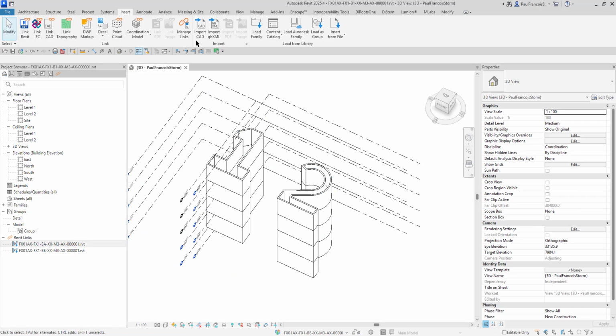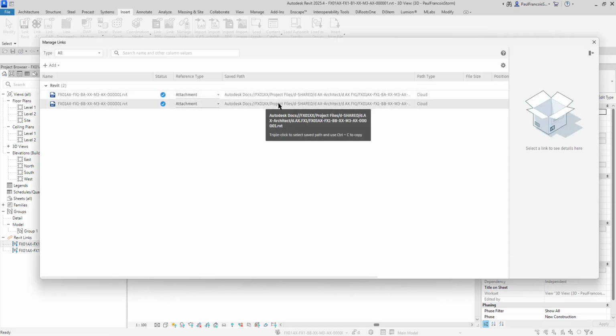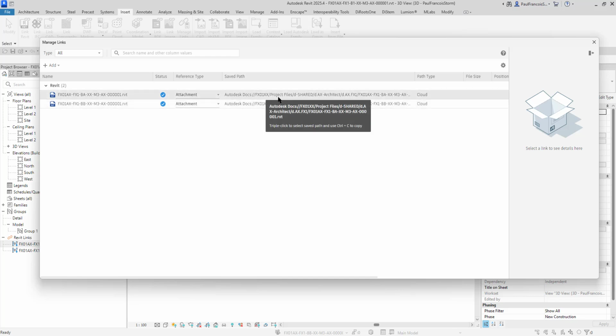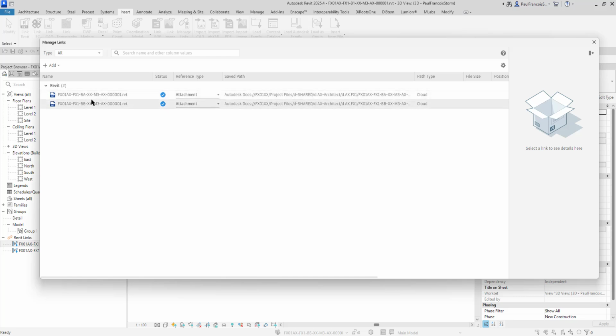So in this case, looking at our manage links, our folder is pointing towards the shared folder, and that's pointing towards the shared folder. Now, that is of course the second tier links. Now, if I want, and I put them on as attachment as opposed to overlay, because with an overlaid attachment, the recipient would have to load all those second tier links into their model.